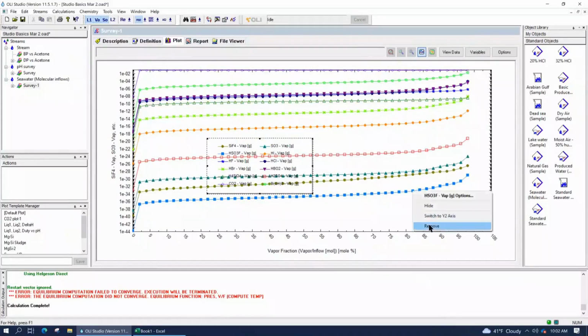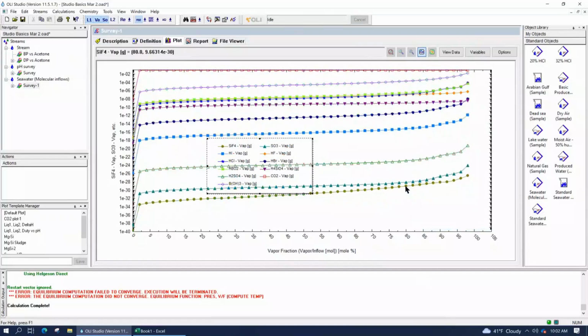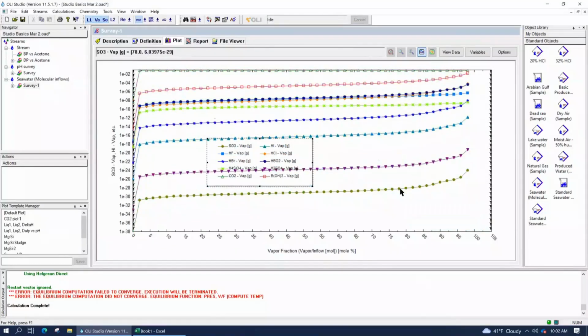So here you can see I'm just removing stuff now that I know is not going to be important in my interpretation because the concentrations are just too low.